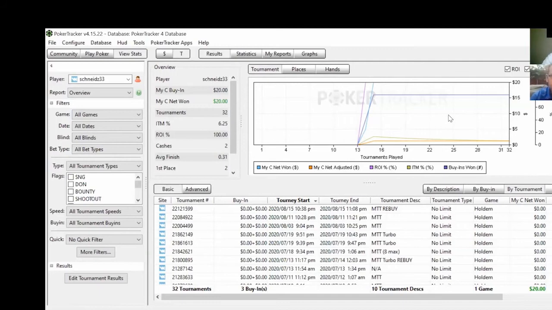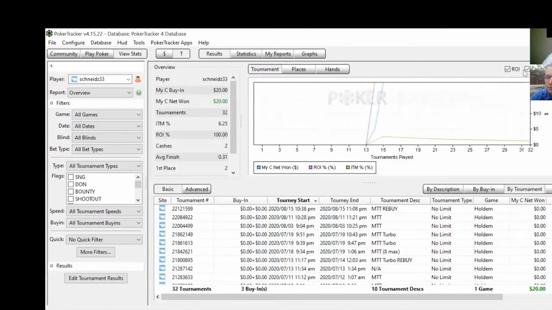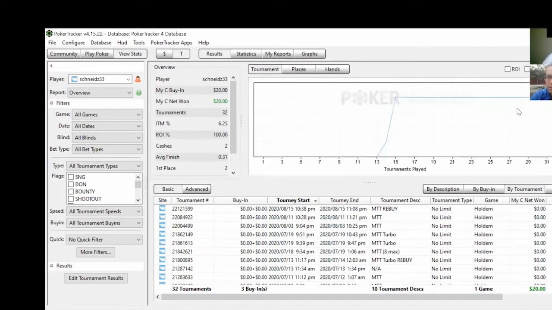Okay, so up on the top right, you've got these 4 check boxes for ROI, ITM. Unclick those, and let's take a look at a slightly less busy screen. So that is basically just your profit, right? Yeah, profit over tournaments won. I'm doing little tiny buy-ins. Yeah, and it's probably also counting your home game tournaments in there too.